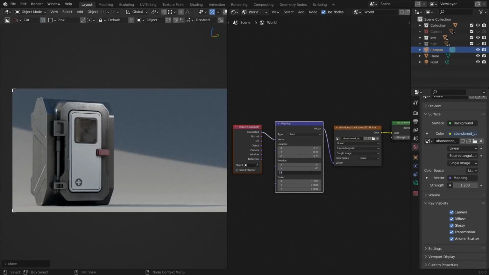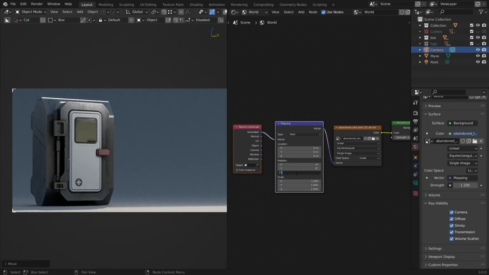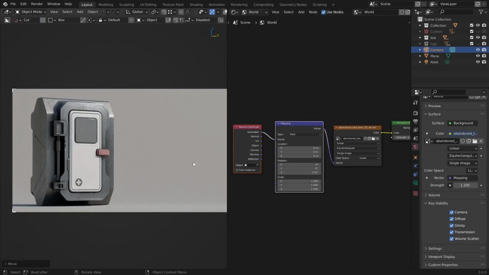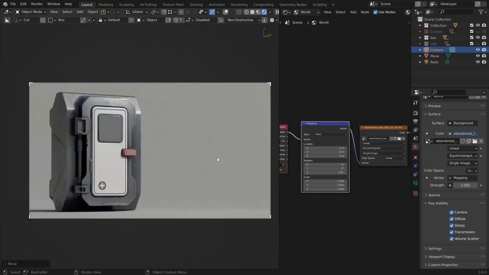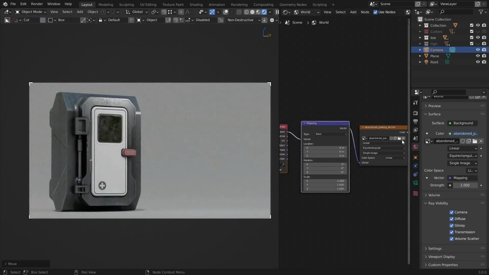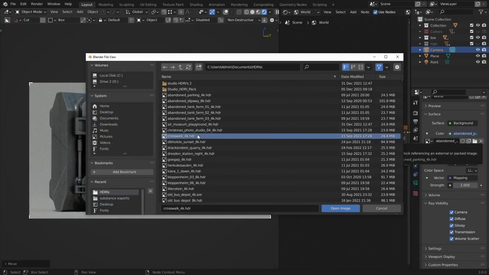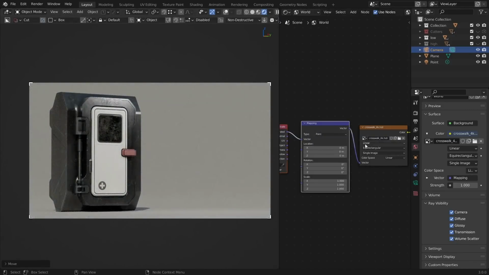While you're here, you might as well just see what other HDRIs look like. So this one actually isn't too bad. We could do like a strength of 1. Kind of like that. I don't think I like it as much as the other one, so maybe I could play with this abandoned parking. Just see how these work. I have quite a few other ones. There's like this crosswalk.